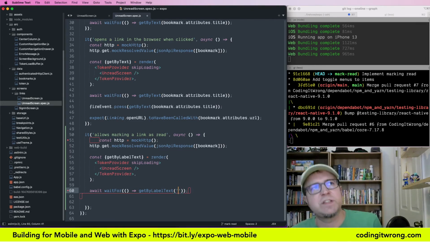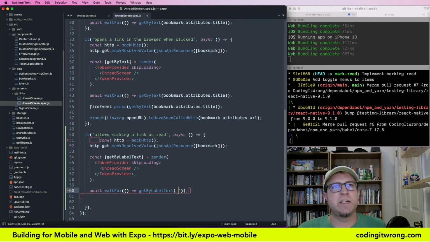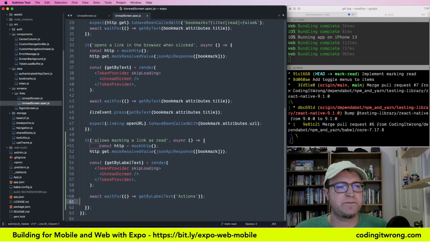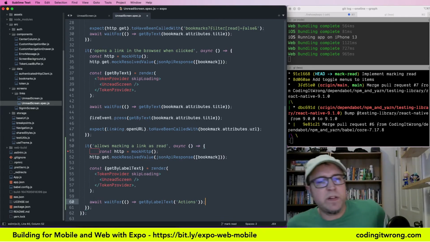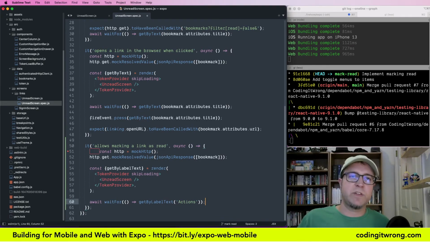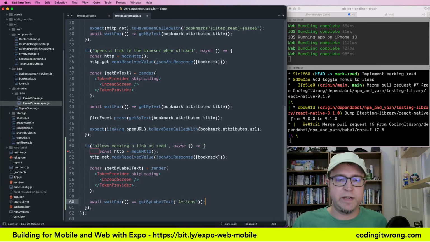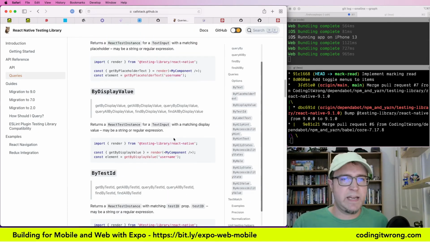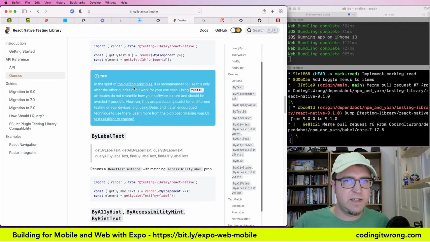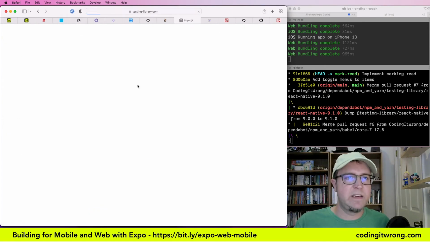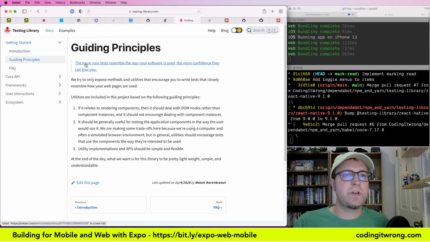I guess if these are all the same label text, that could be unfortunate. There is that numbering approach to handle it. But to give it some kind of text to specify it on, we'll say actions. Action seems good. And this is one of the things that Kent C. Dodds has really advocated, and the other testing libraries have followed suit. Probably there's text in here that says guiding principles. Yeah, the more your tests resemble the way your software is used, the more confidence they can give you.